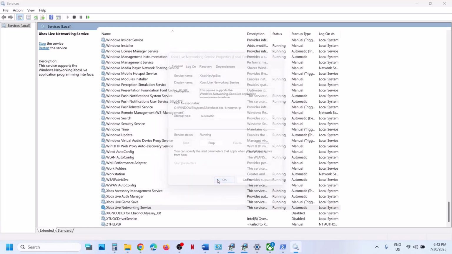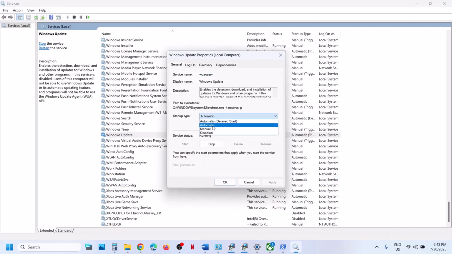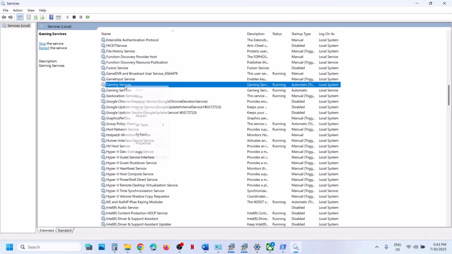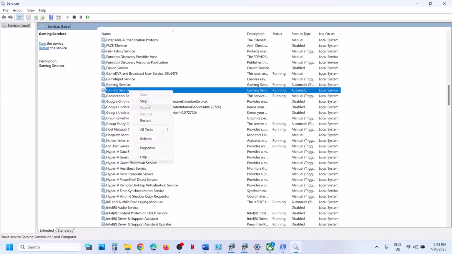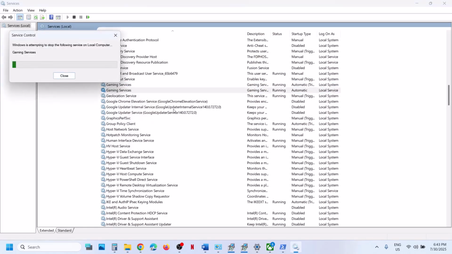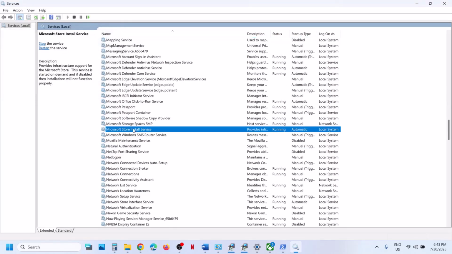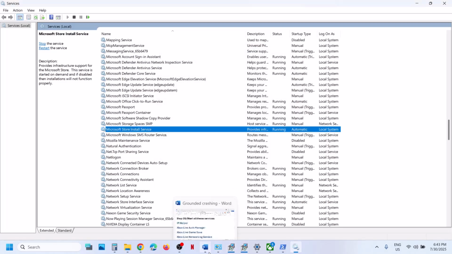Find Windows Update service, make a double click on Windows Update, again set this to automatic, apply, click on start if highlighted, then click on OK. Now find gaming services, make sure gaming services are running, make a right click, click on start or restart. Once done, again make a right click on the second gaming services, click on start or restart, and then find Microsoft Store install service, and then make a double click, set this to automatic, click on apply, click on start if highlighted, then click on OK. Now you can check. Still not working.